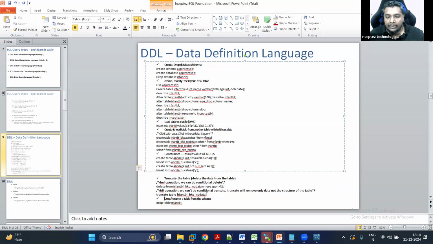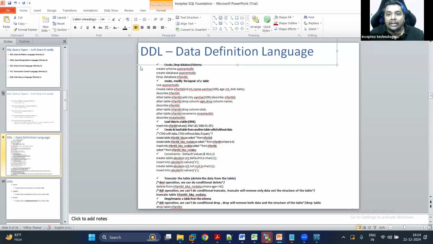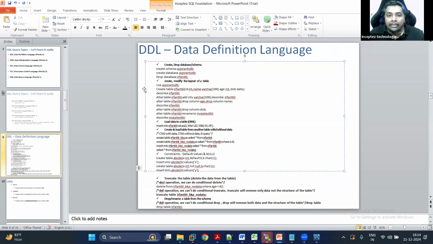Drop is a DDL operation. The data definition language comprises create table, modify the table, create a table from another table with data, without data, applying the constraints while creating the table, truncate the table, and drop the table. All these fall under the DDL. So we are talking about the DDL primarily.